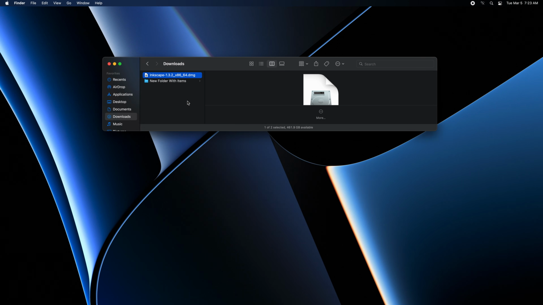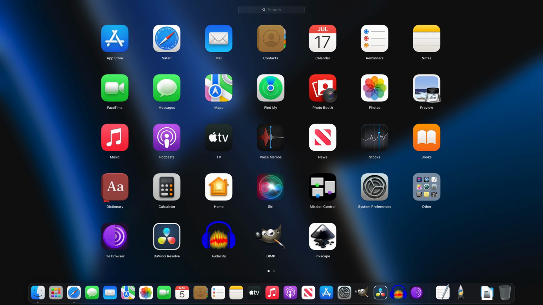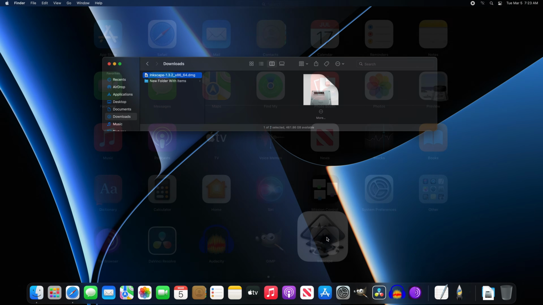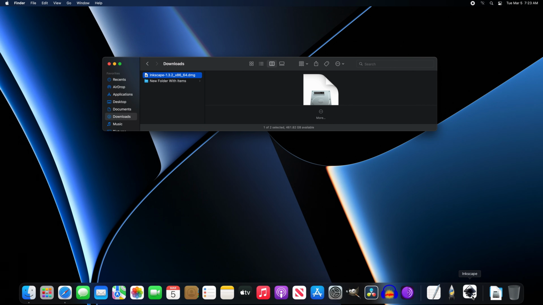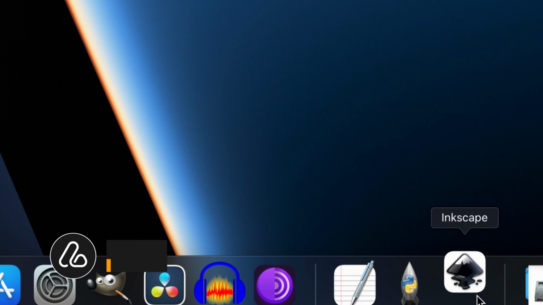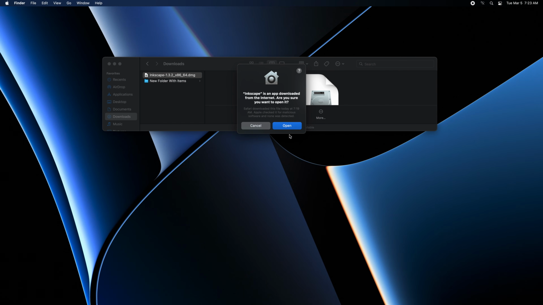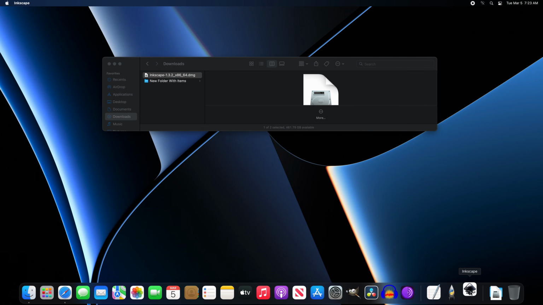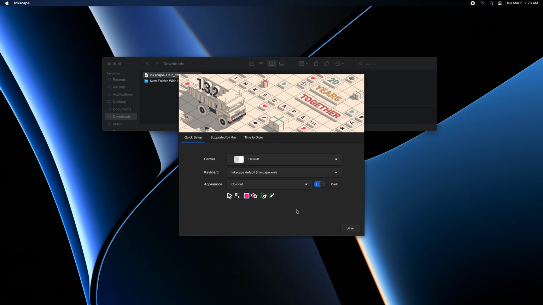Close this window and go to the Launchpad or Applications. Click once on Inkscape. Then wait for the system to verify the program. And click Open. Here you are. Congratulations! You've successfully downloaded and installed Inkscape.